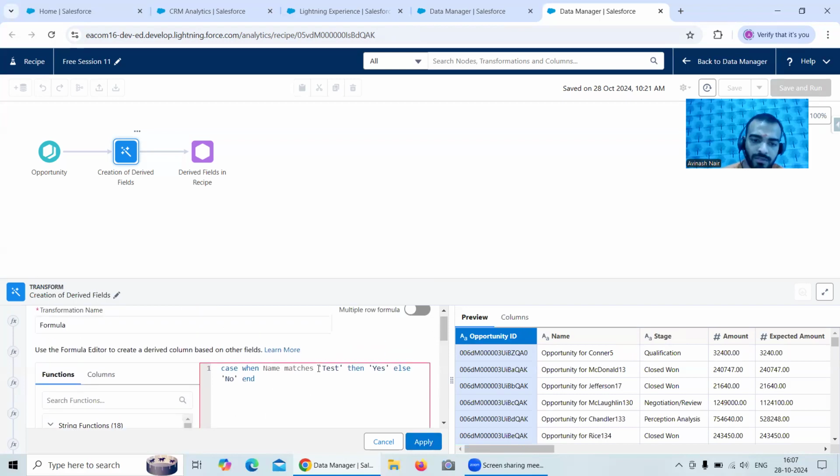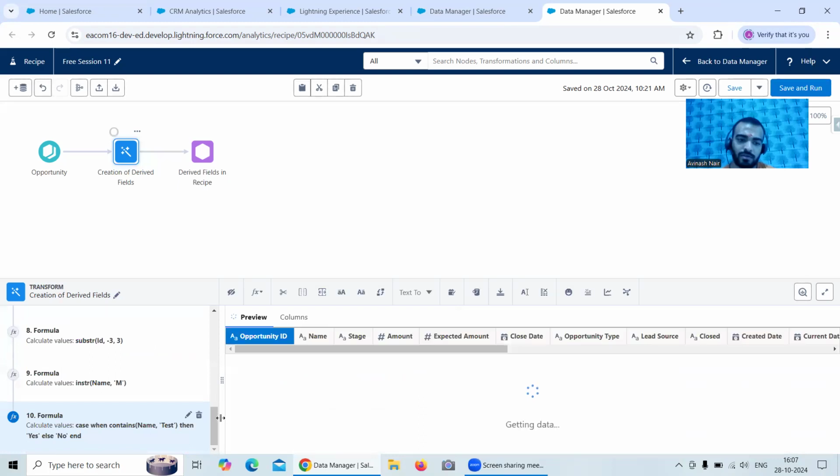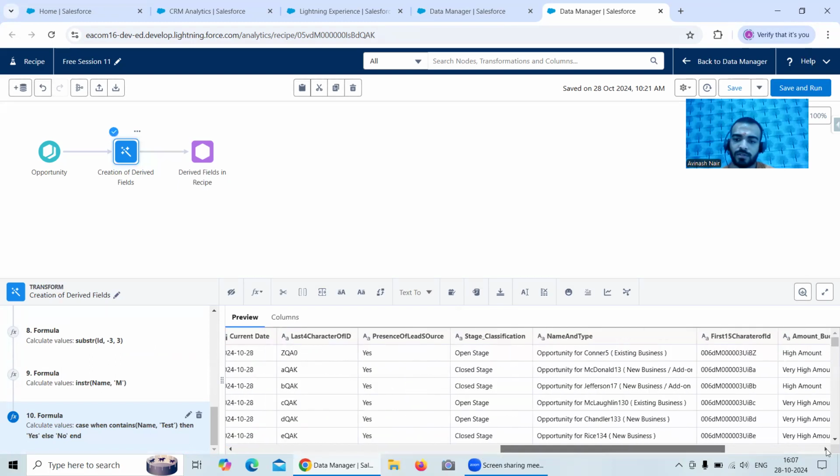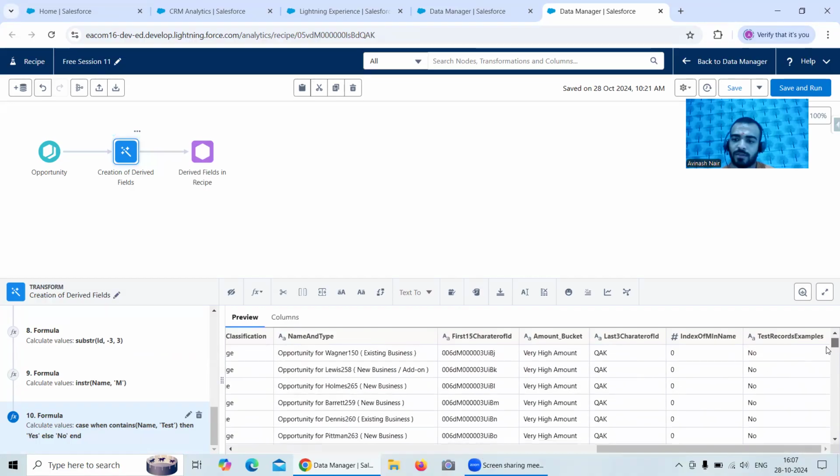So there's a function which we have called contains. Let me write that function called contains. As you can see, we need the field name and the literal, right? So the literal is this one, not an issue. If it contains this string, and where it should contain in the name portion. Now if I click on apply, it will work out fine. If I hover to the last, as you can see, test record example is coming appropriately.